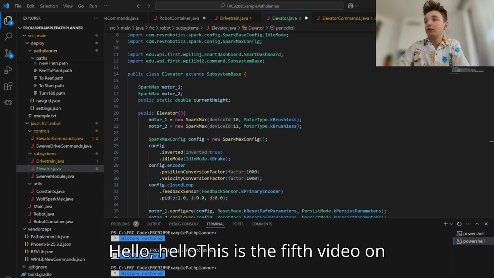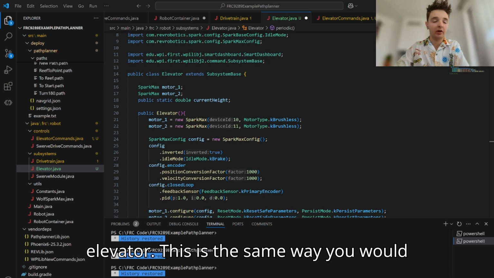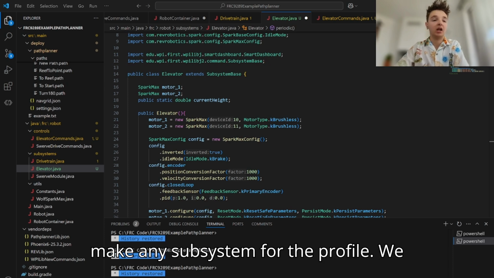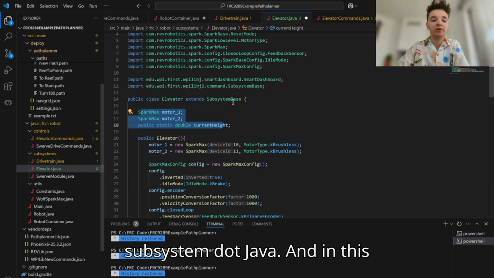Hello. This is the fifth video on joining the code team, and it's going to be a walkthrough example of making an elevator. This is the same way you would make any subsystem for the robot. You start by making the new class, naming it subsystem.java.